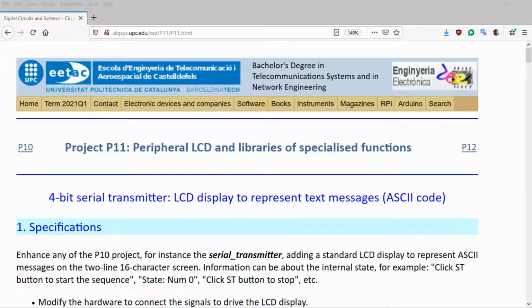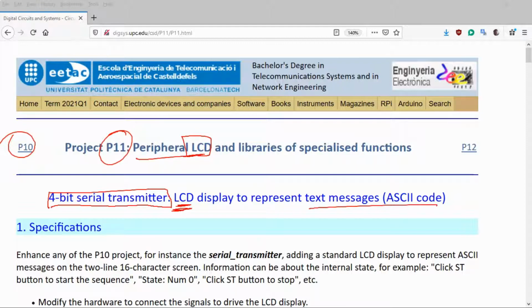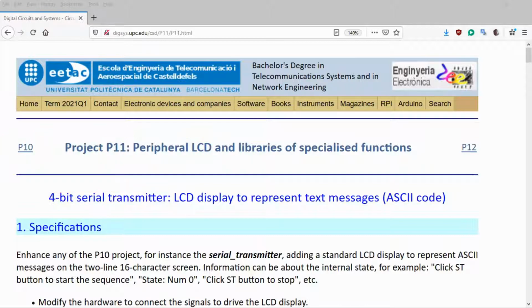So let's talk this time, in this P11, about the peripheral liquid crystal display. And we will apply that to any one of the projects that we've been experimenting with. For example, the same 4-bit serial transmitter that we studied in P10. But now it's going to be modified so that it is possible to add a liquid crystal display to represent text messages. So let's go studying in some way the specifications, okay?